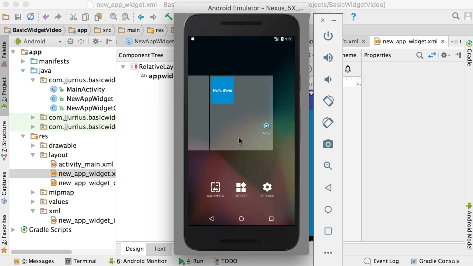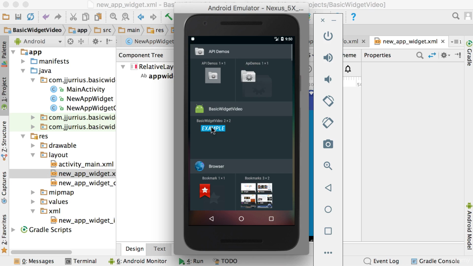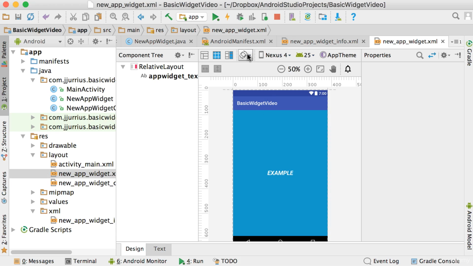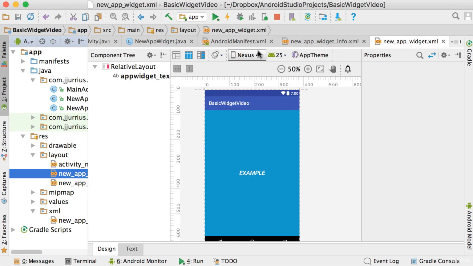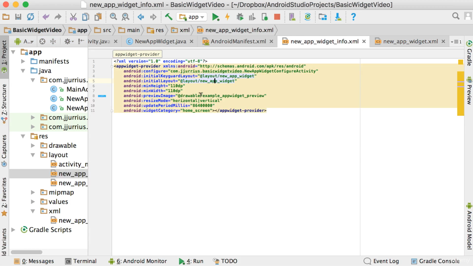Again, I just want to show you quickly. If you go to widgets, you'll see there's a picture there. We'll come back to this picture now. I'm going to leave it open there so that we can talk about that picture. But this new app widget is the layout for my widget. This is how my widget will look. So let's go back to that part. The initial layout is the layout that we want it to look like.